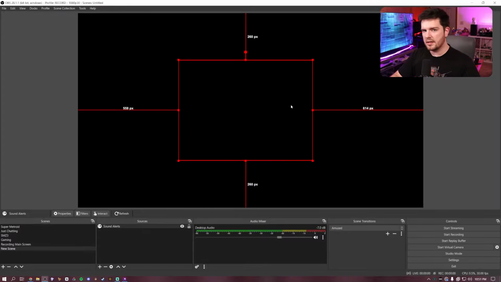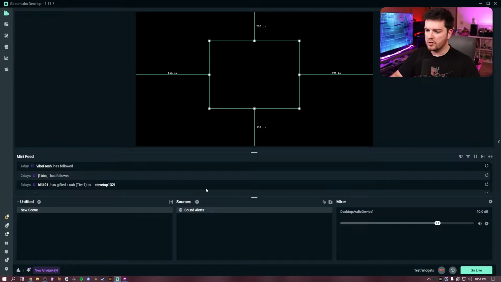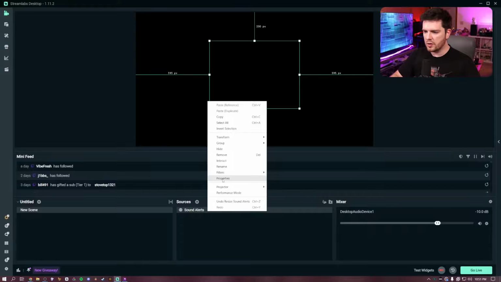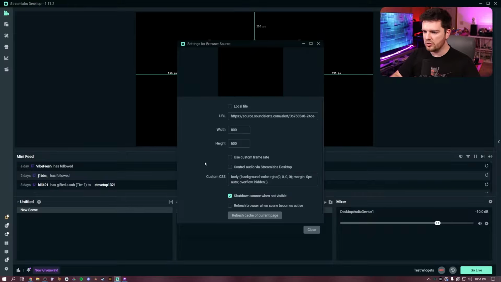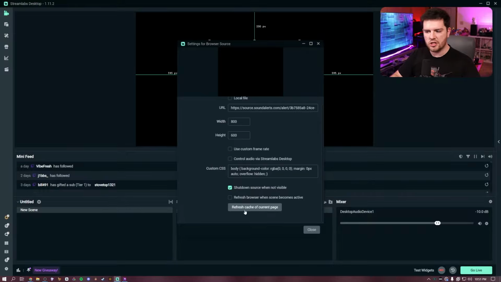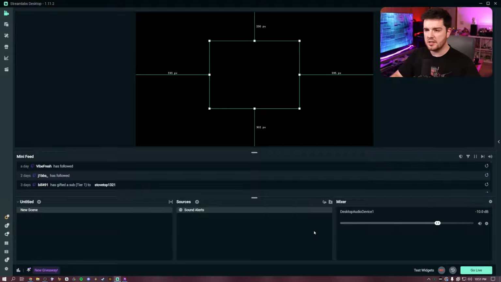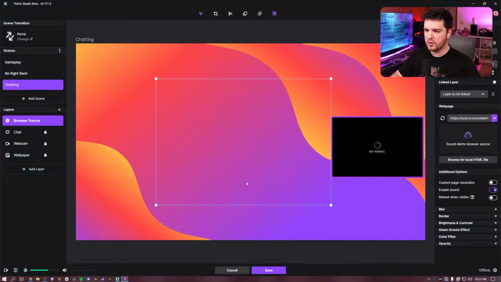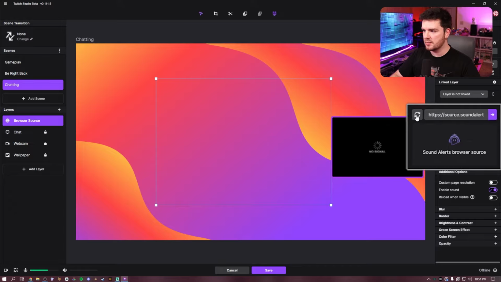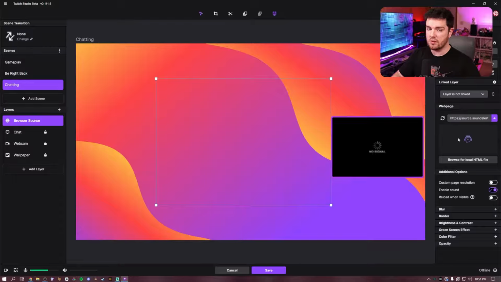Now for Streamlabs Desktop, it is a little different. You go down to your source here, and you go into the properties of it, and then you just scroll down until you see refresh cache of current page. Click that, and then you are good to go. That will refresh your browser source right away. The process is nearly identical as well for Twitch Studio. Go ahead and make sure you're on your browser source here, and then simply click the reload refresh button right here, and you are good to go. You saw it just refresh right here, and now you have successfully refreshed it in any of your streaming softwares.